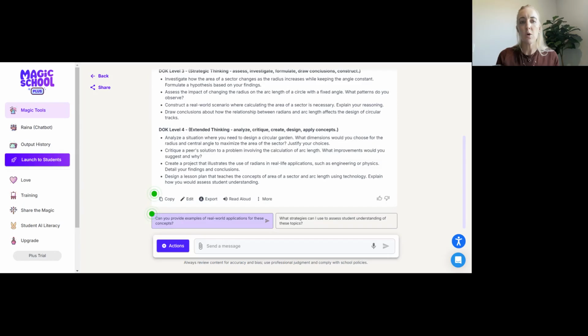But I wanted to show how I typically use Magic School to write assessments using the DOK question and the multiple choice generator. Then I'll go into my Google Drive and I will kind of Frankenstein a beautiful assessment together.